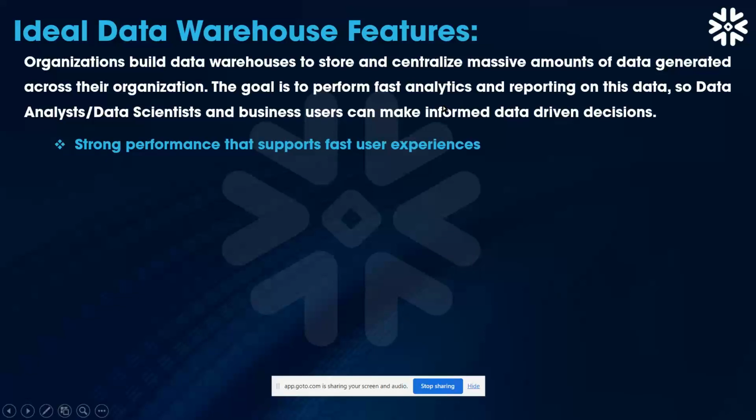In order to store this historical data and design a system that can analyze the data, it should have certain features. The first one is that the database platform should exhibit strong performance that supports a fast user experience, because here you are going to store huge amounts of data. Whenever you run a query against that database, it is going to process those huge amounts of data.